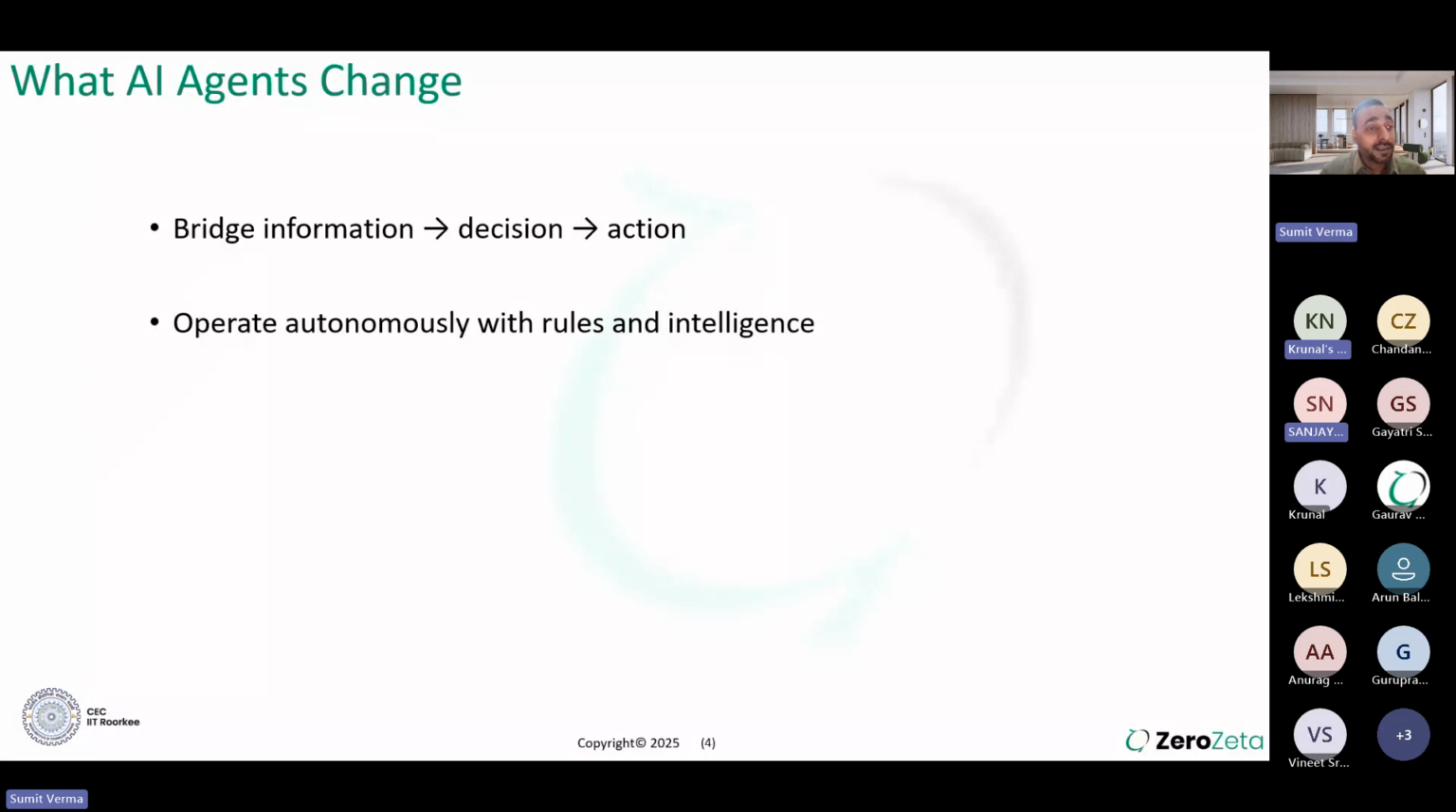Yeah, so the second is operating autonomously with rules and intelligence. There is a trade-off that we generally make in industry regarding how autonomous we want our system to be. Suppose you just want to get the number of days left out of your leave, right? You can just have one single database, and every time you ask how many days are left, or other things related to that particular database data which you have integrated with the LLM, right?